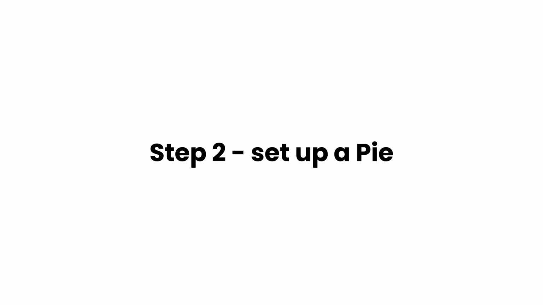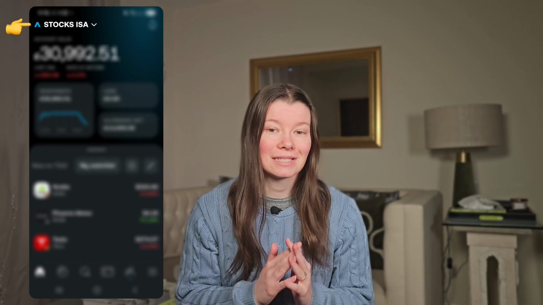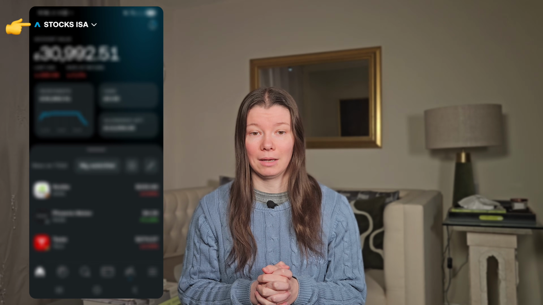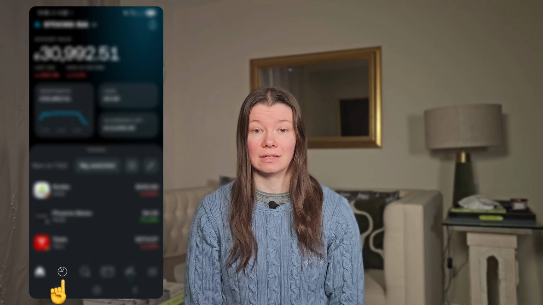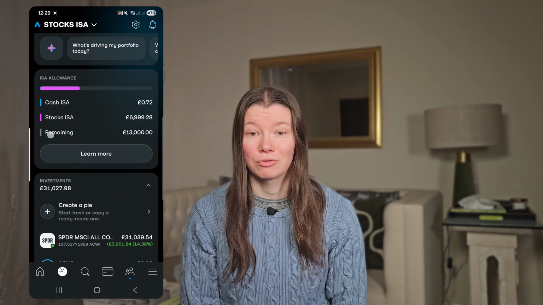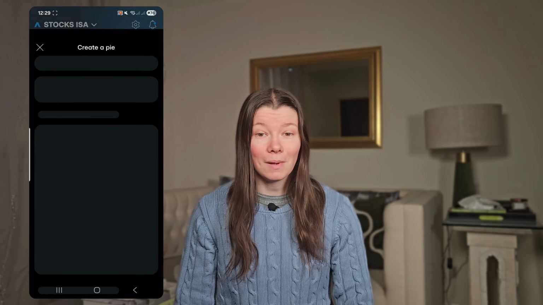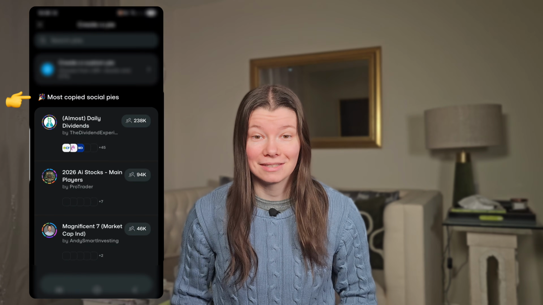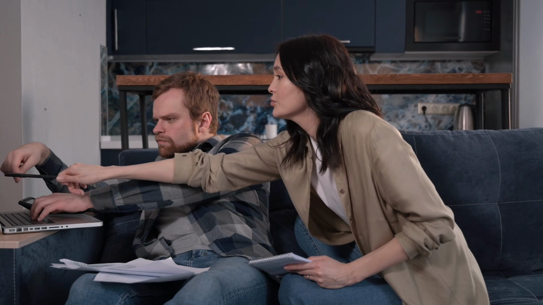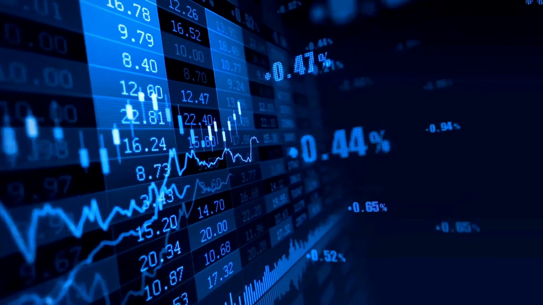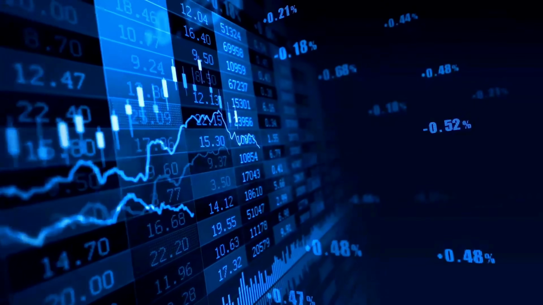Next, you have to tell Trading 212 what to do when the money actually arrives. From the Stocks section on the Trading 212 app, click on the pie chart button at the bottom of the screen and scroll down to where it says Create Pie. Social pies allow you to copy someone else's strategy. I always recommend fully researching your options before investing so that you know exactly what you're doing and to avoid taking unnecessary risks with your money.